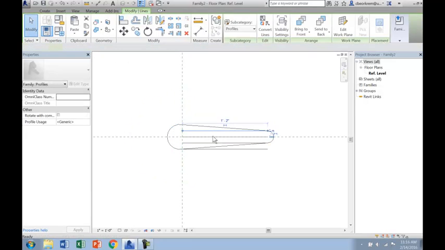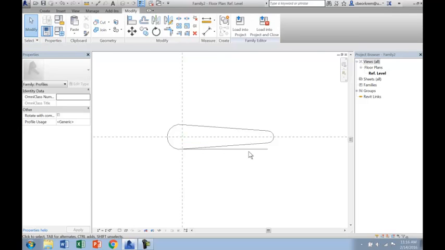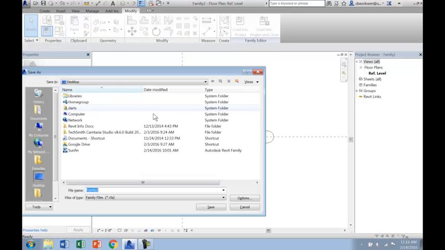Again, as with before, this has to be a closed profile, right? So you're going to get errors if you leave any lines in there that aren't part of an actual closed polyline. So this thing has to be really, really simple. I'm going to hit save now. I need to save this.